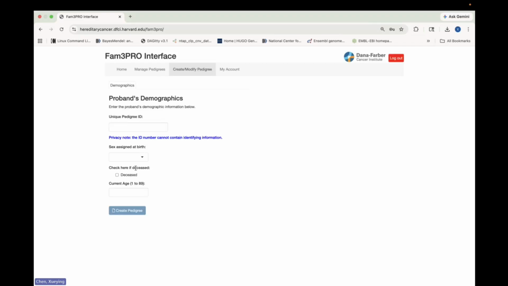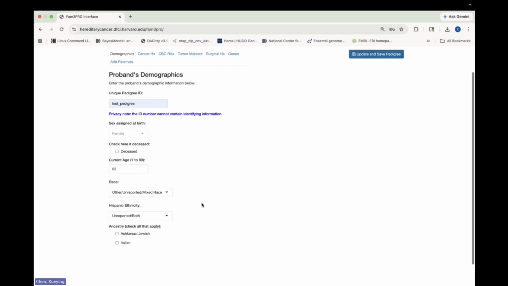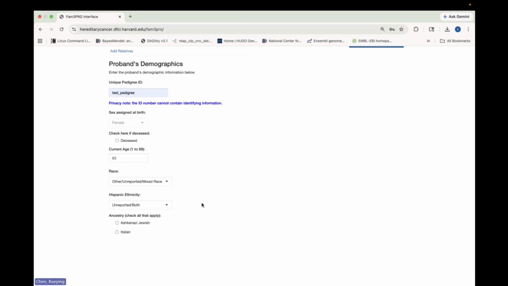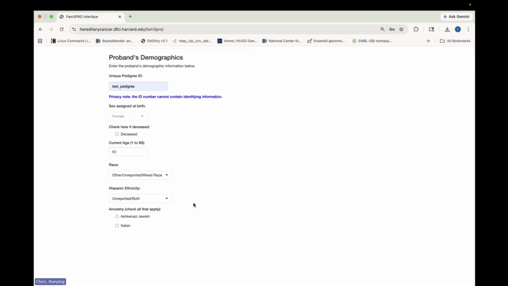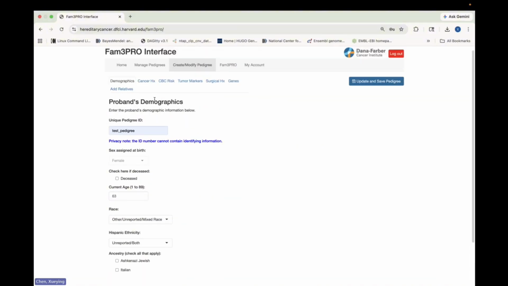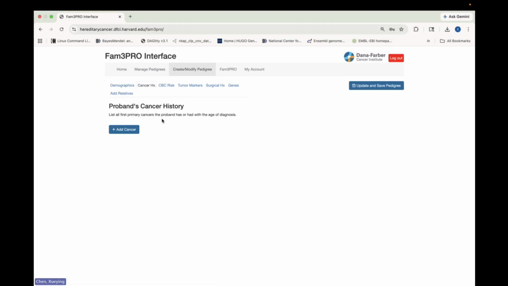After loading, you can enter the most basic information, including the proband and demographics. First, give this pedigree an ID. For example, just call it a test pedigree. Then for the proband, female, and the age will be 63. And let's create the pedigree. Then we have more information to enter, for example, race and ethnicity, as well as different ancestries. And we can add cancer history for the proband as well.